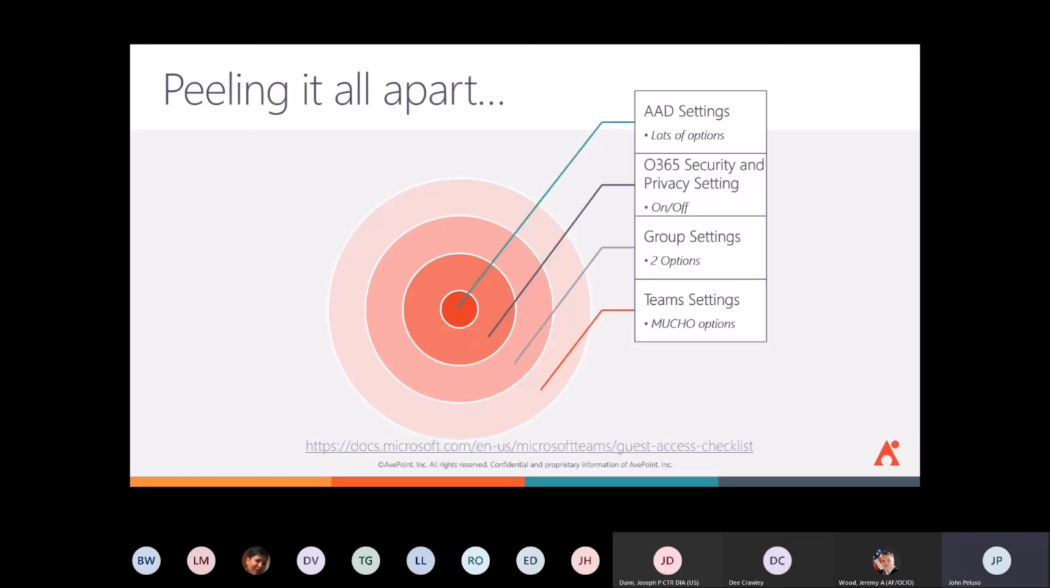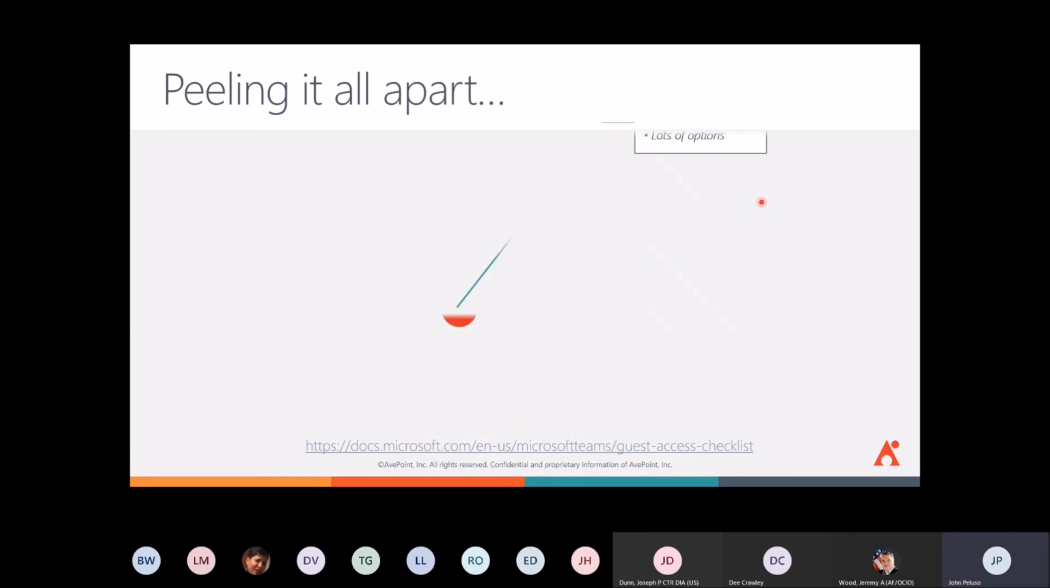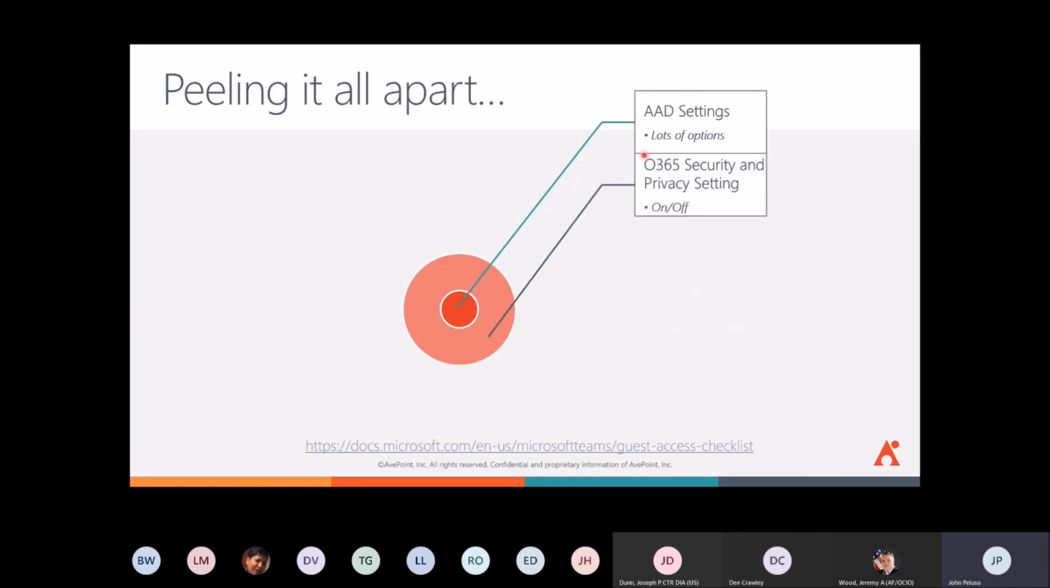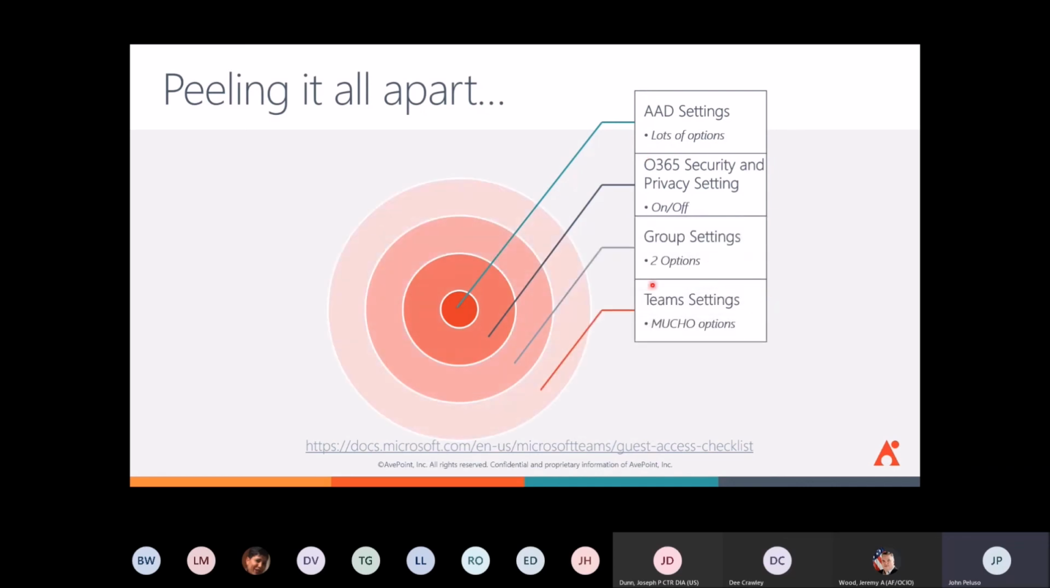Okay, so let's get into this. If we think again about these settings as an onion, we just went into Azure AD, right? And there's a lot of settings there. So we manipulated domains, whether members could invite or not. What we need to do now is go through 3 more layers. If the goal is external sharing or guest access in Teams, there are actually 4 layers of settings that we've got to navigate. The first is Azure AD. The second is Office 365 security and privacy, which is a setting that an Office 365 admin can flick. Then there are settings for groups in Office 365 groups, and then there are settings in Teams.